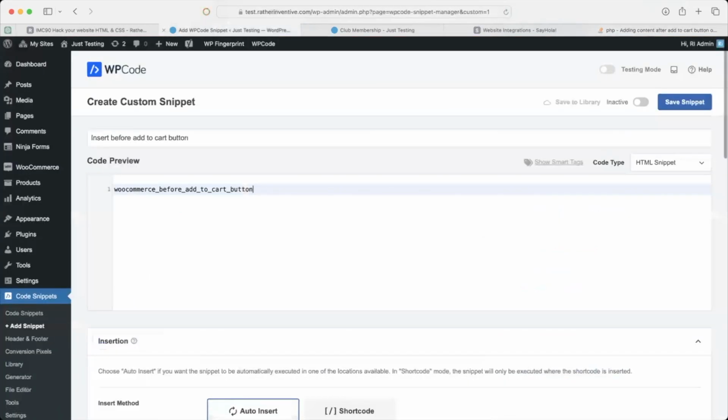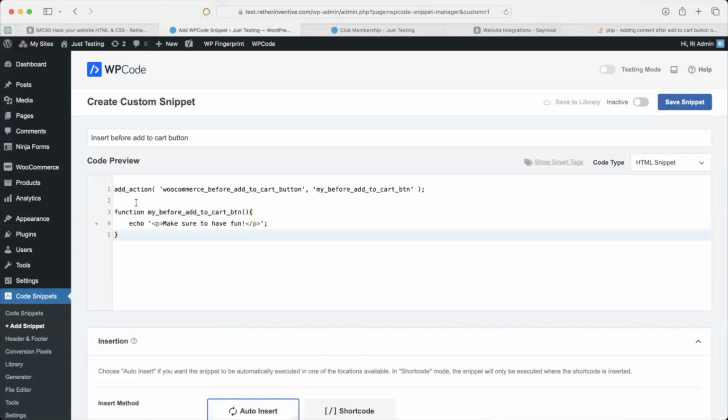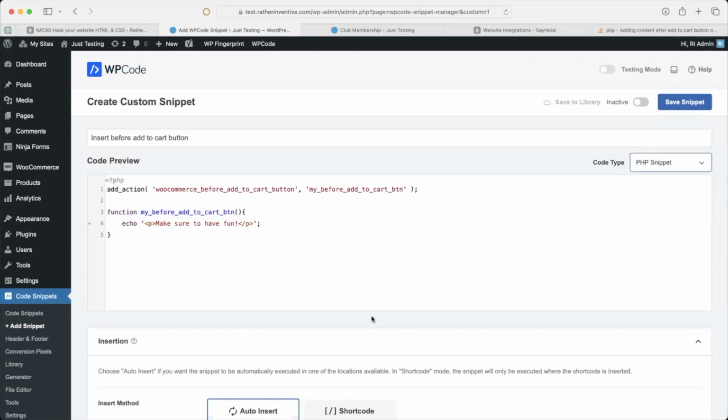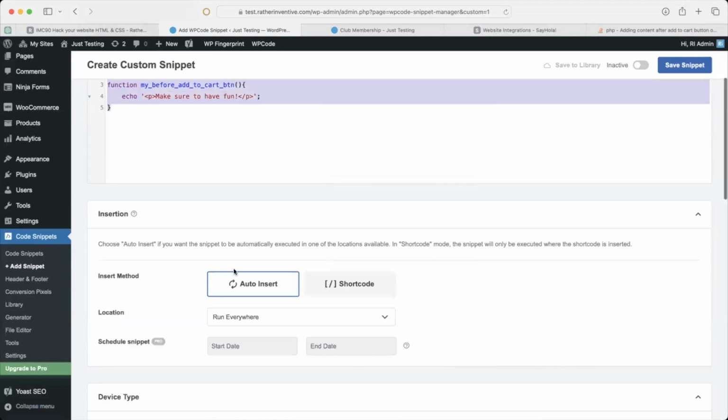I'm going to go back here and copy in my code. And it says, add action WooCommerce before add to cart button. And then it calls my function, which is here, which outputs this. Now, this isn't an HTML snippet, it's PHP. So let's add it in. It's got nice code highlighting as well. Auto insert, run everywhere. Yes.